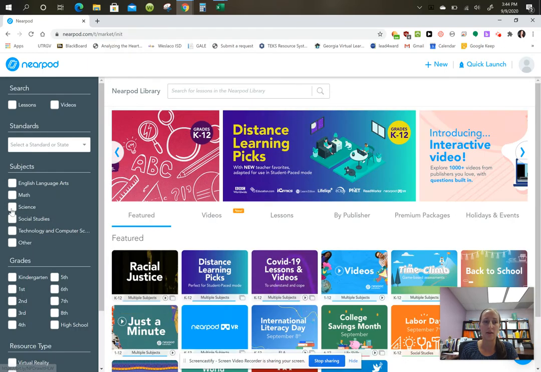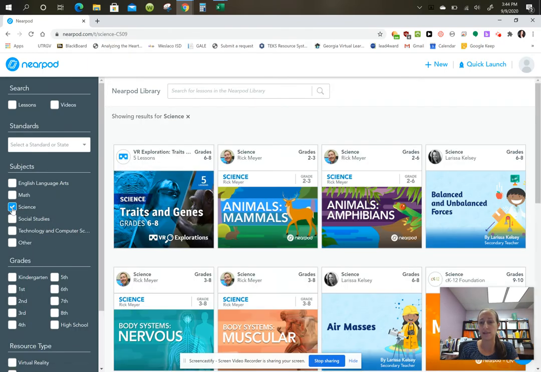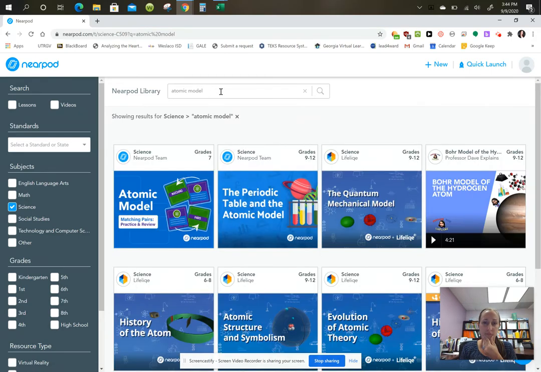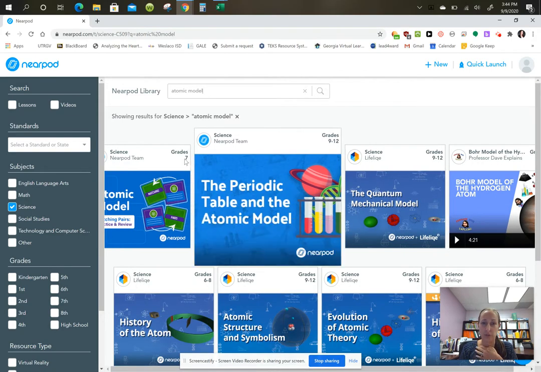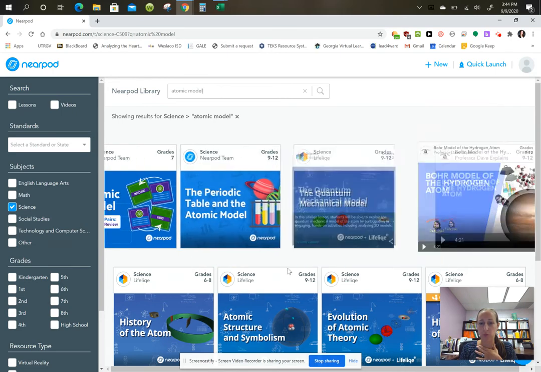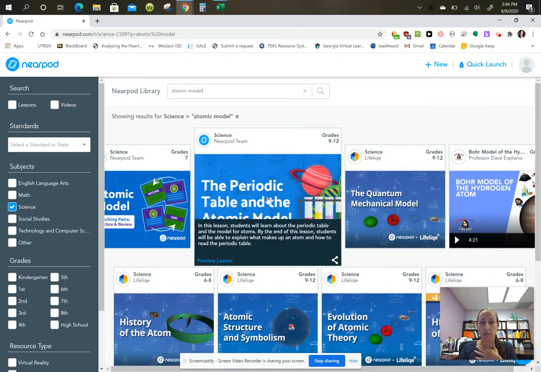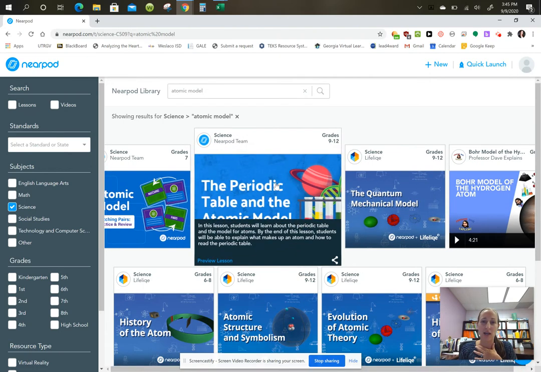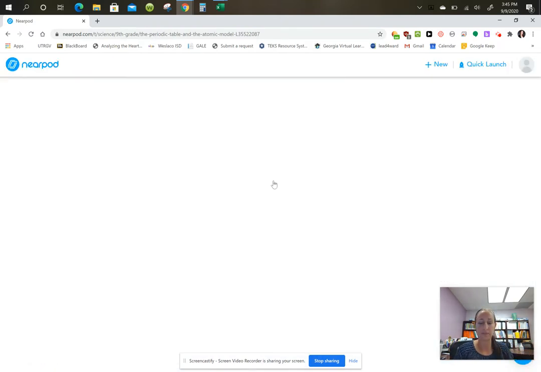So I'm going to start there and I can go to the subject of science and browse what they have, or I could type in specifically for what I'm looking for. So let's say I'm looking for atomic model. And I can browse through based on grade level in terms of what's appropriate. So right now I'm going to go ahead and pick, I know many of you have already started with the atom in 8th grade, for instance, which is where this question came from. And next you're going to be moving on to the periodic table. So I'll go ahead and do this lesson.